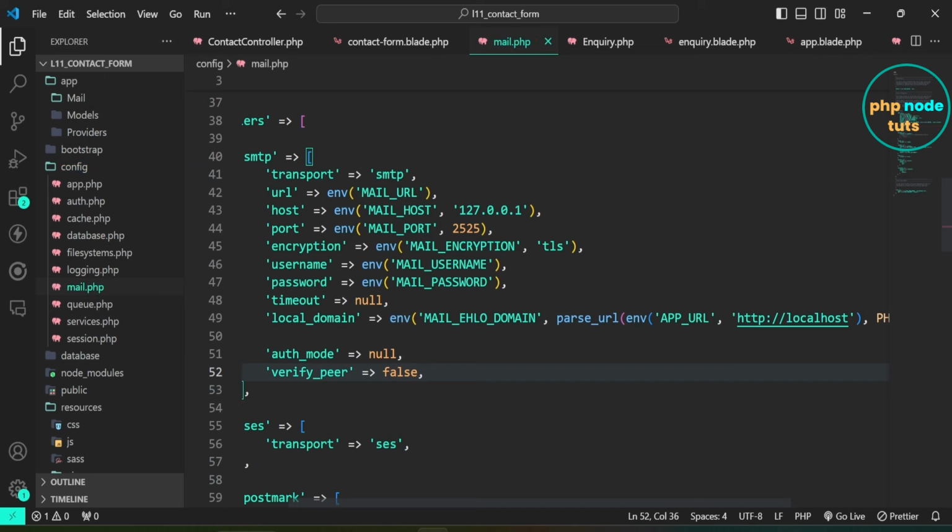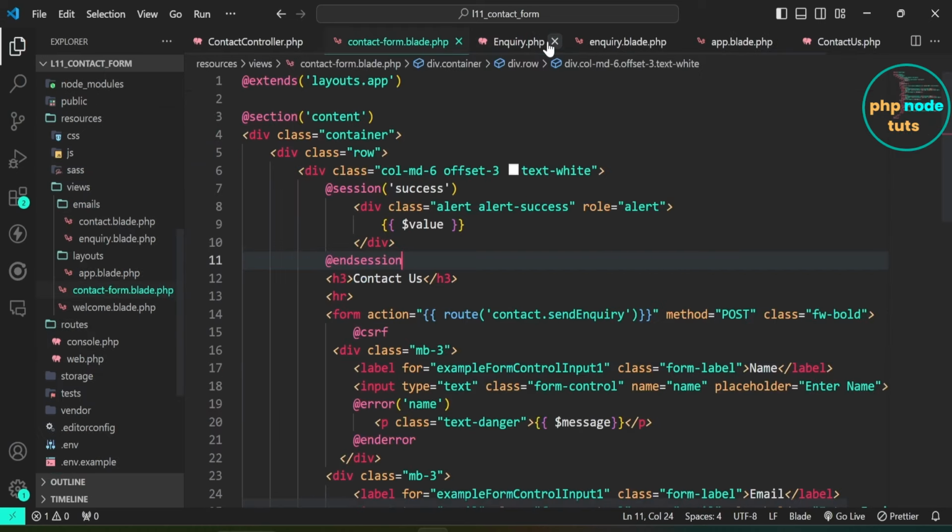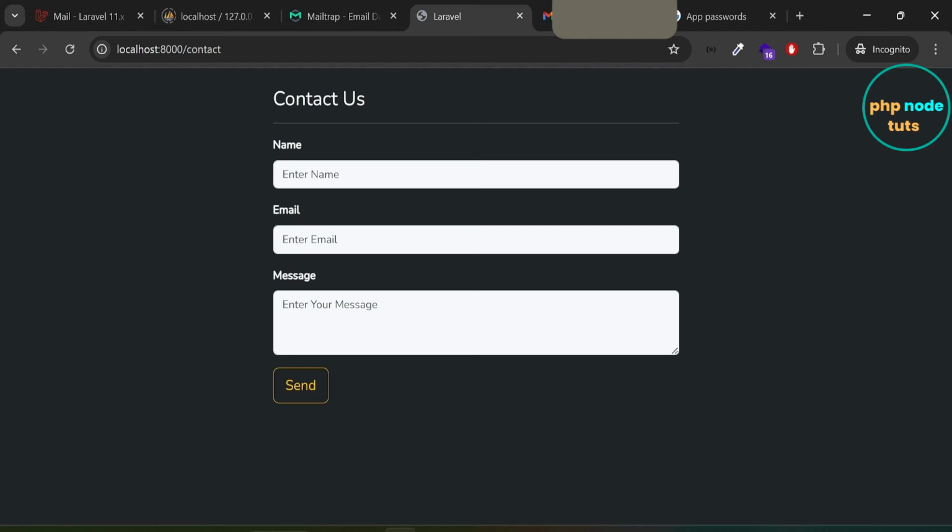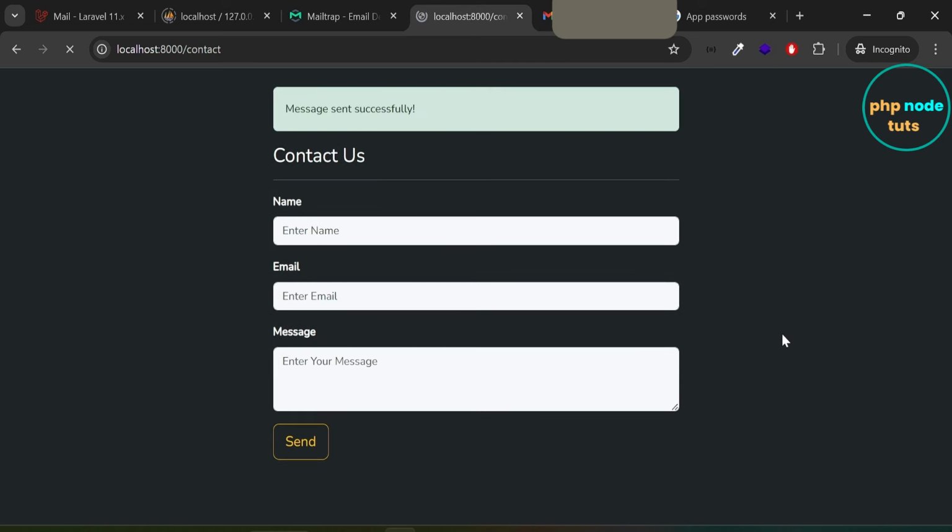Our contact form is now ready to send emails using Gmail. Go to your browser and reload the page. Enter name, email, message and click on the Send button. The page is loading, which indicates that the mail is being sent. You can see the flash message sent successfully is displayed, which means our mail has been sent.